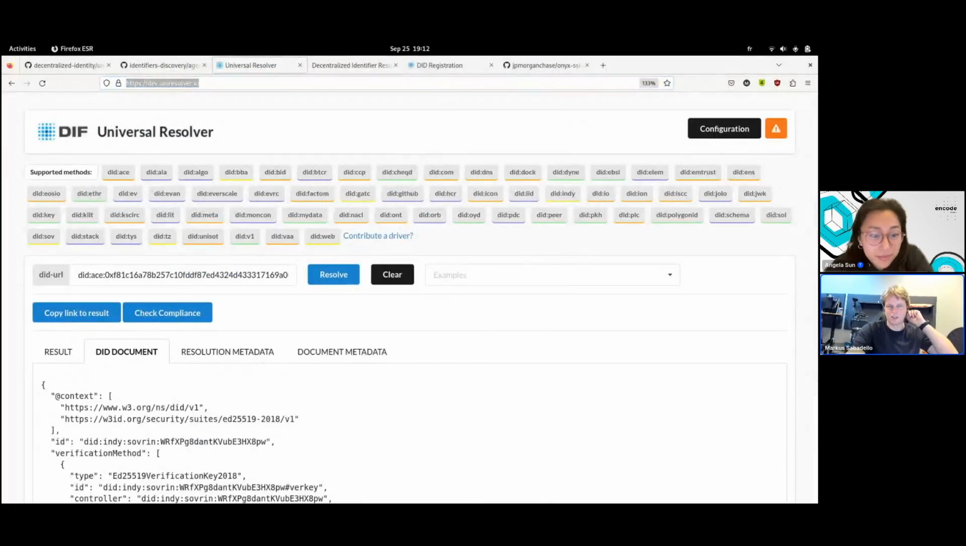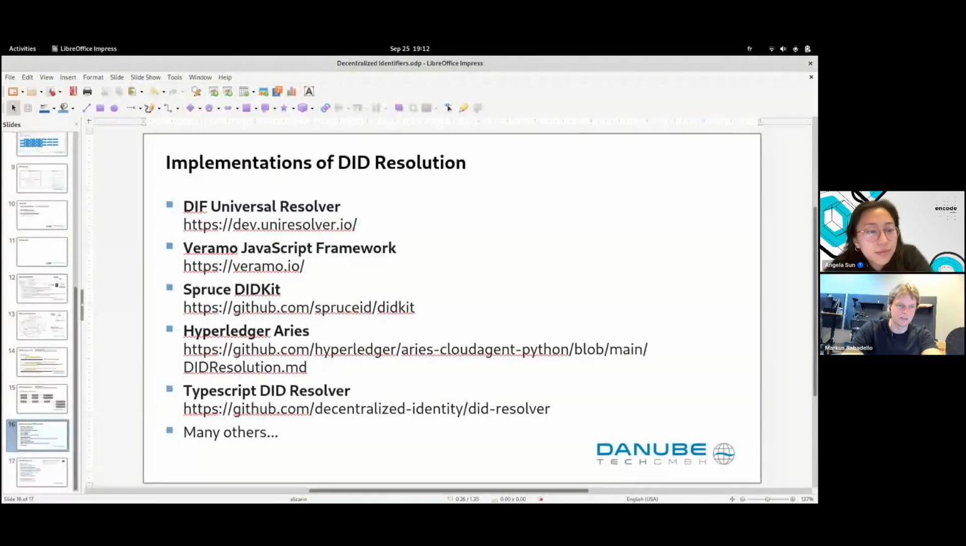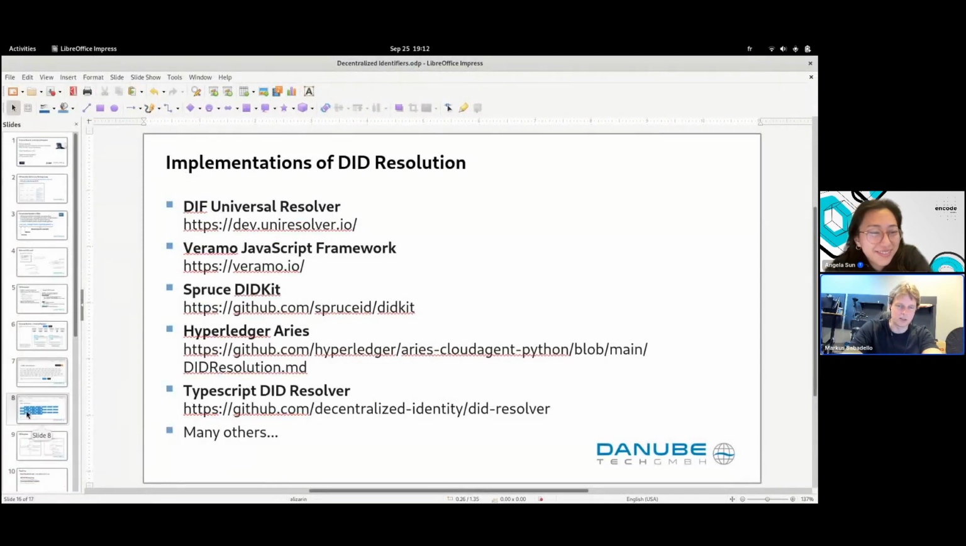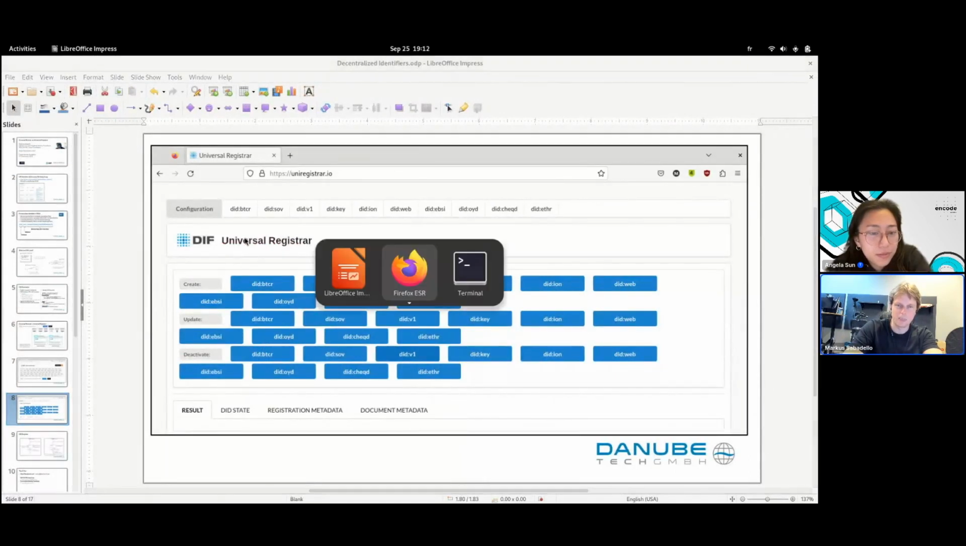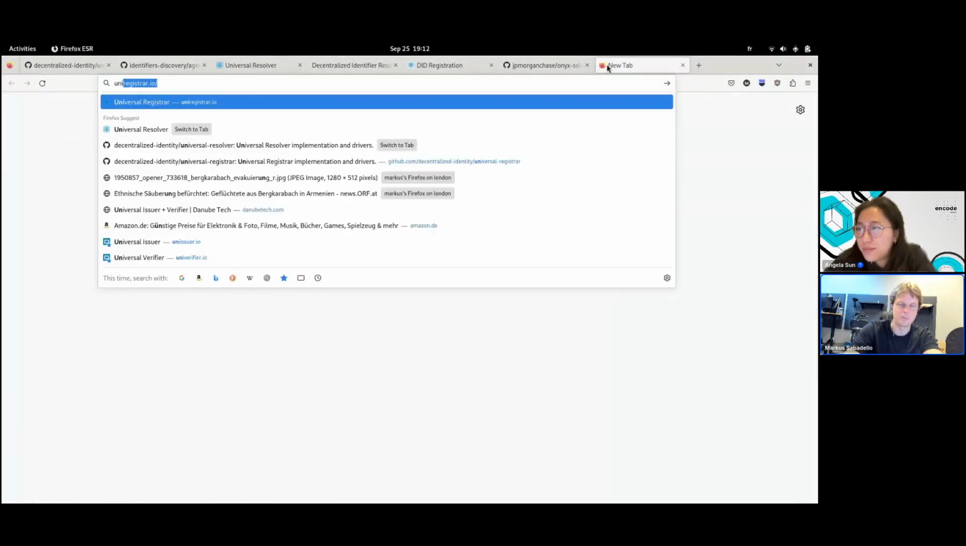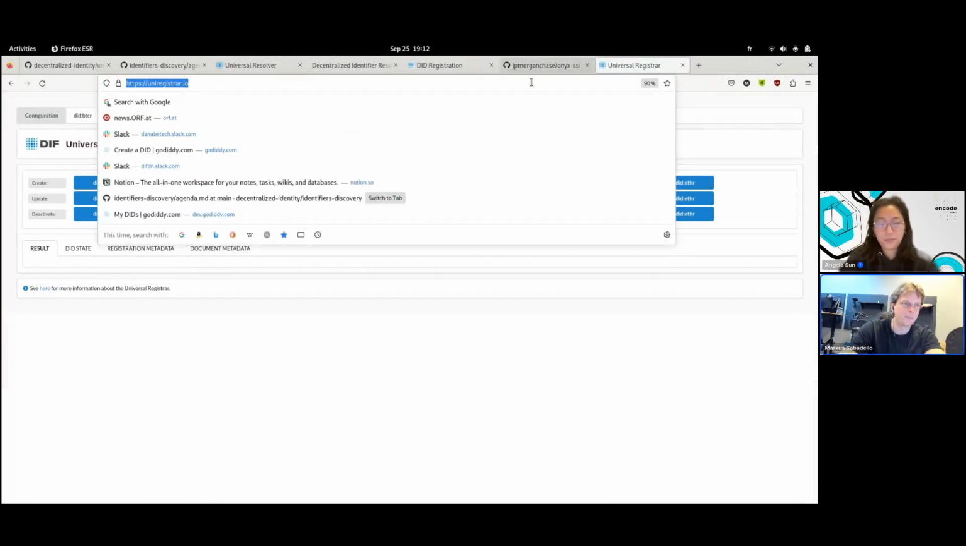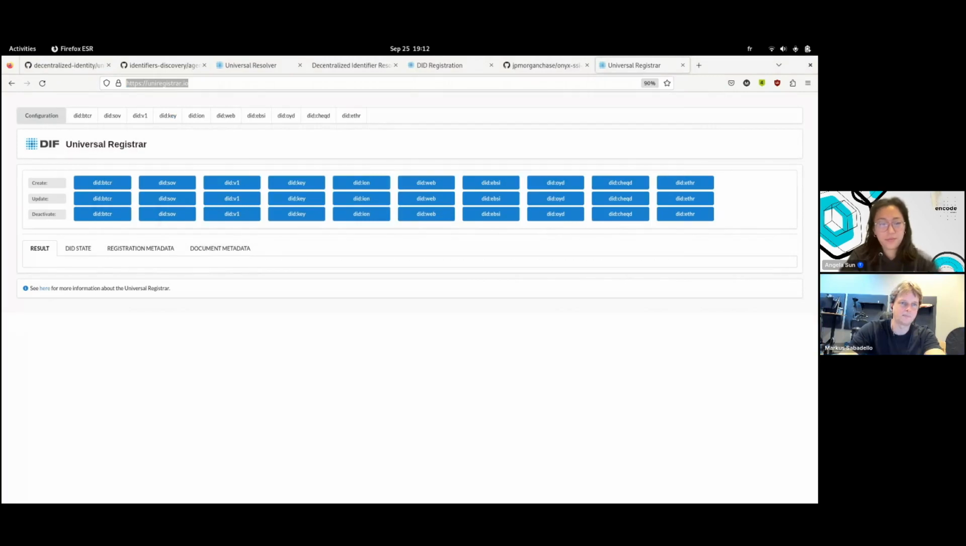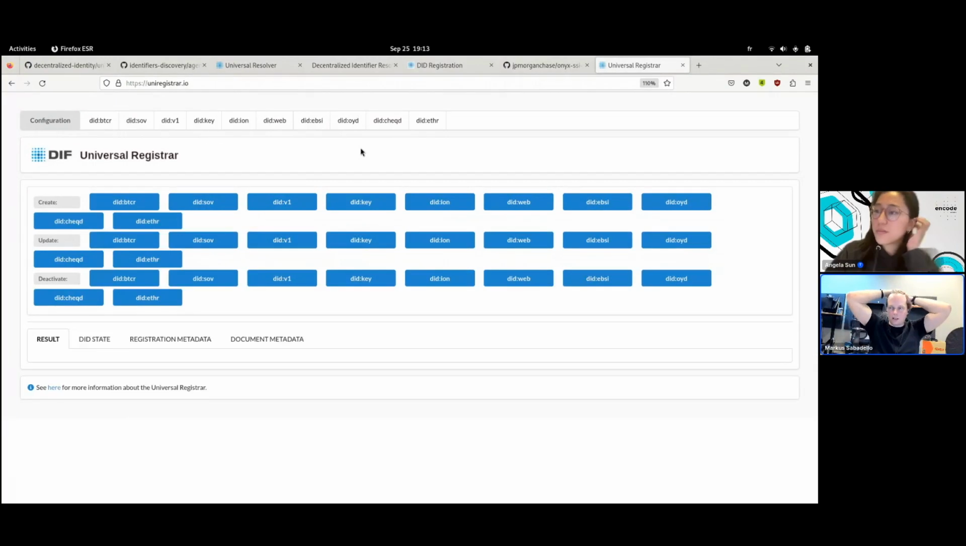If there are no questions, then we'll quickly talk about the other project, Universal Registrar, because that's also the subject of the workshop here. Universal Registrar is a second open source project at DIF. I will open that here in my web browser and put it in the chat also. This is a very similar project, a similar idea. It also creates an abstraction layer, a universal interface for DIDs. But this time it's not about resolving DIDs, not about looking up a DID document for a DID, but about creating, updating and deactivating DIDs.